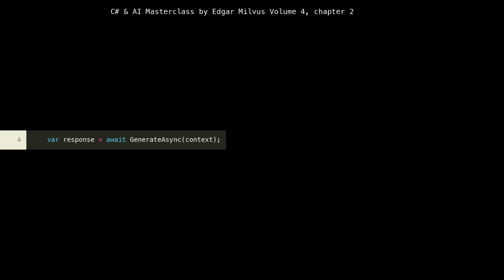The context obtained from the previous step is passed to this method, allowing the AI model to generate a more informed and relevant response. For instance, if fetchContextAsync retrieved relevant document chunks, generateAsync would use these chunks as part of the prompt to the large language model, LLM, or as input for a retrieval-augmented generation, RAG, pipeline.